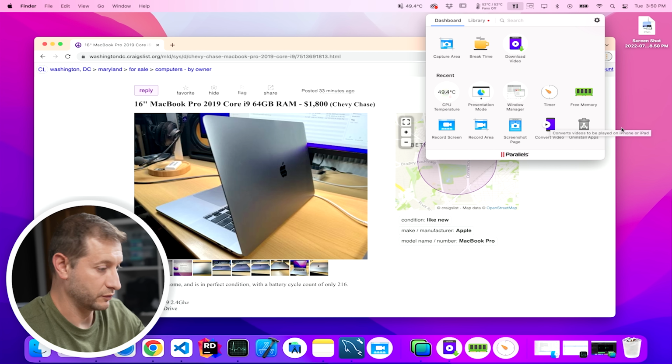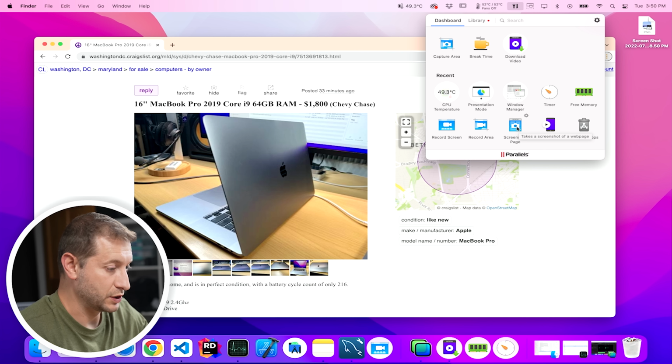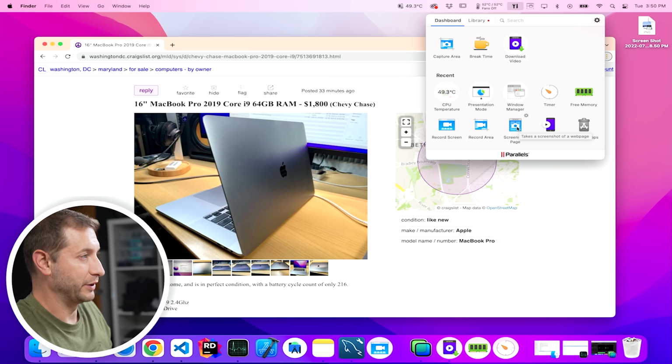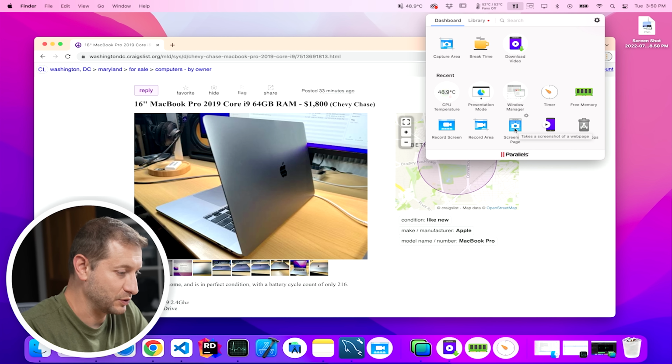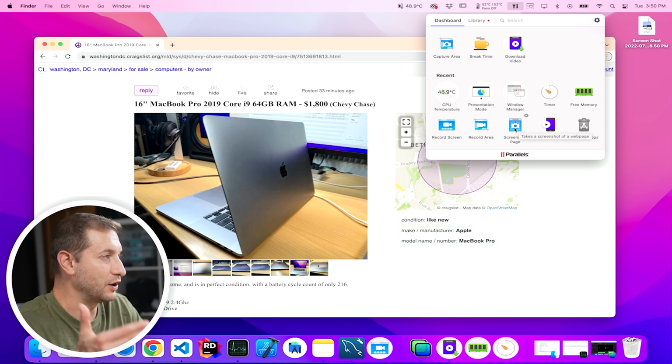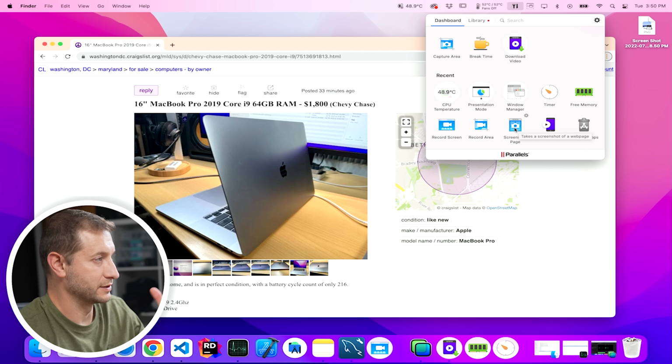You can convert between different formats of video. You can screenshot a page, so if it's a web page and it's long, how do you get a screenshot of the whole page? Well, this allows you to just screenshot the page and it automatically stitches them together and creates an image.